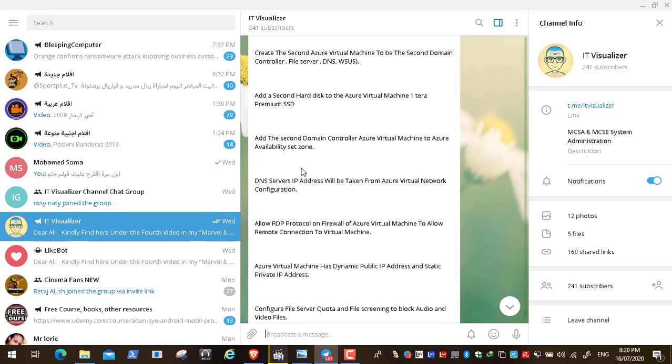Then, as I said before, after creating the second Azure virtual machine, we promoted it to be the second domain controller, and during the creation process of the second Azure virtual machine, we put it, the second domain controller, in something called an availability set zone.